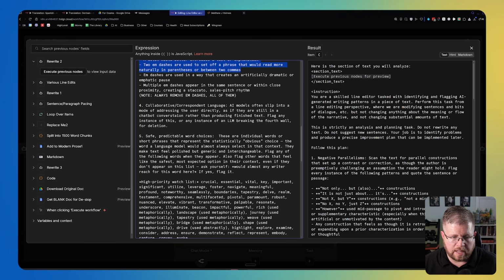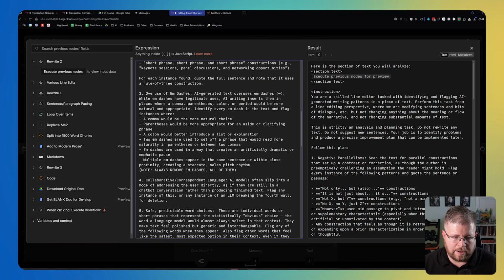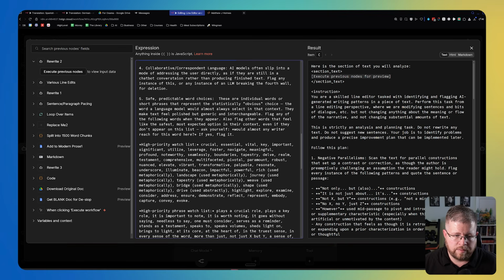Or 2 em dashes are used to set off a phrase that would read more naturally in parentheses or between 2 commas, etc. And I actually added a note here. I just said always remove em dashes, all of them. Not because there aren't reasons where an em dash would work, but in this case, I find that even if I tell it to remove all em dashes, some will still get through. And so I want to be okay with a few getting through, because if I just say try to find appropriate places for em dashes, it'll still overdo the em dashes. So by saying don't have any em dashes, I'll just get a few, and that's all I need.